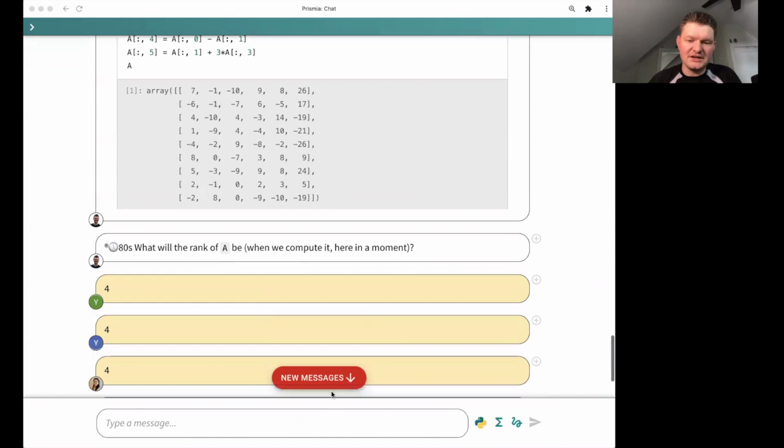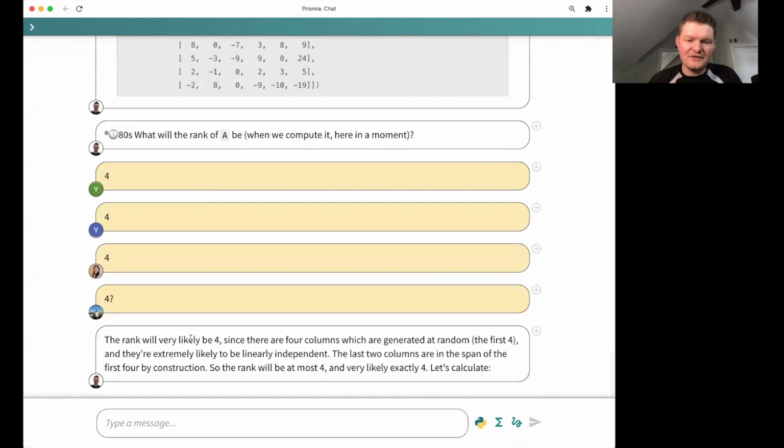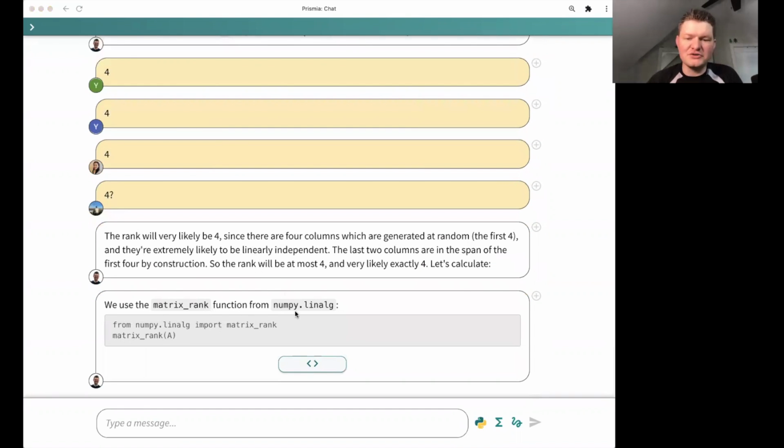So that's the punchline. Rank 4 is by far the most likely outcome here. We know it can't be more than 4 because we introduced those linear dependencies ourselves. Conceivably it could be lower, but that's extremely unlikely. So the way you want to check this is using the matrix_rank function from numpy.linalg. This is a function you import from numpy.linalg, and you just compute it.